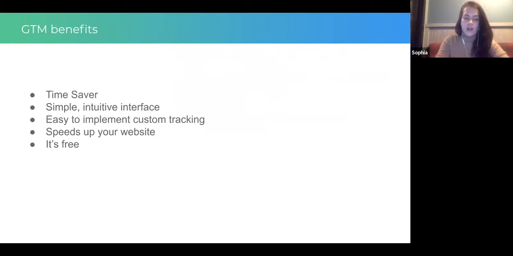Then we have already seen that it's a nice interface to work with. It takes a bit of time to understand the main components of GTM, but once you get that going, it's easy to work with.